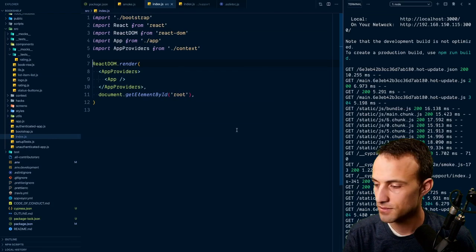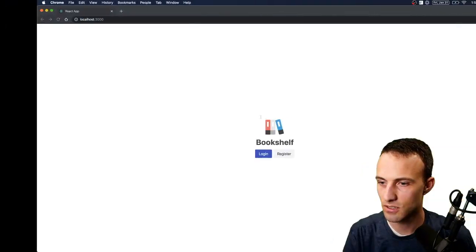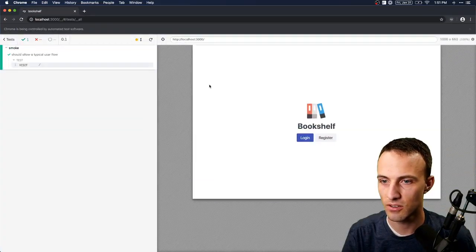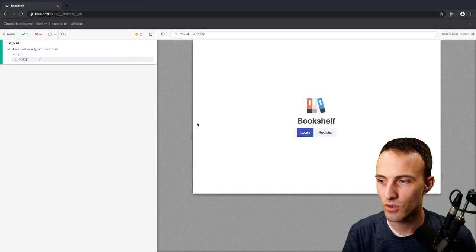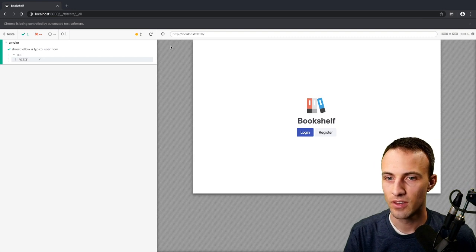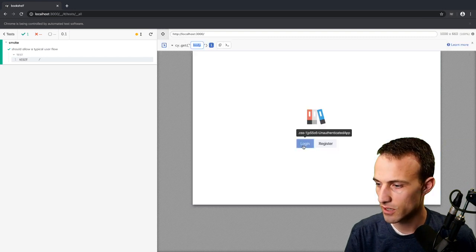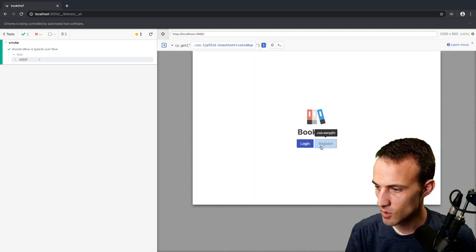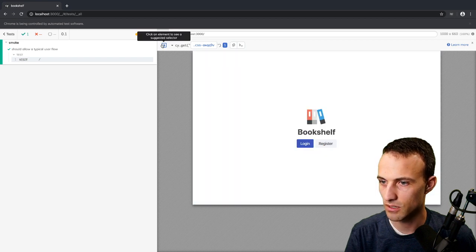Okay, here we are now hanging out. Where did Cypress go? There it goes. Okay, we're going to full screen this and stick it on this side, because that's just the direction I typically go. And sweet, so now we want to click on this login button. Or no, we're going to register. That's what we want to click on.